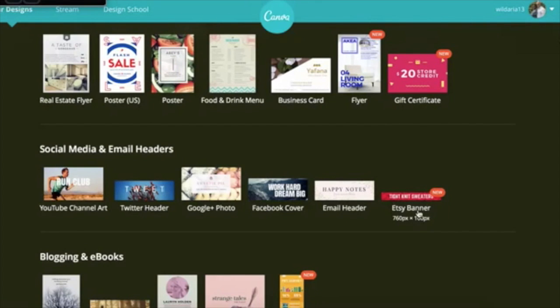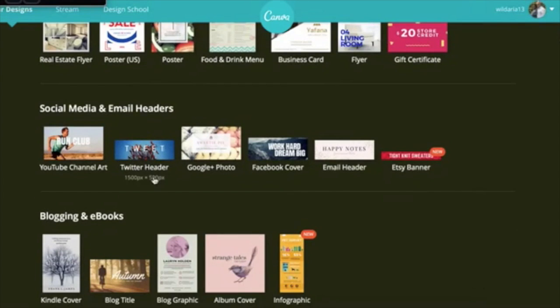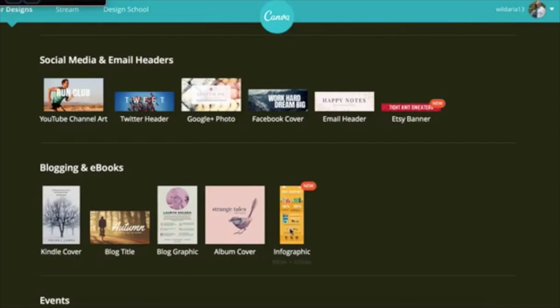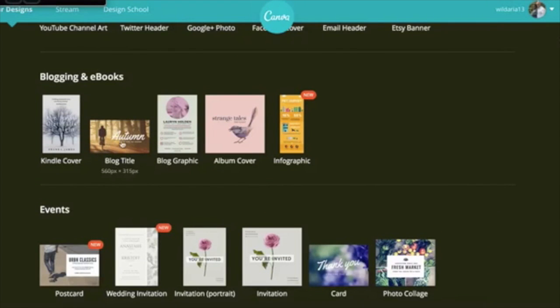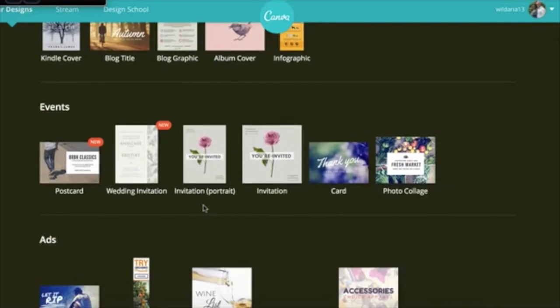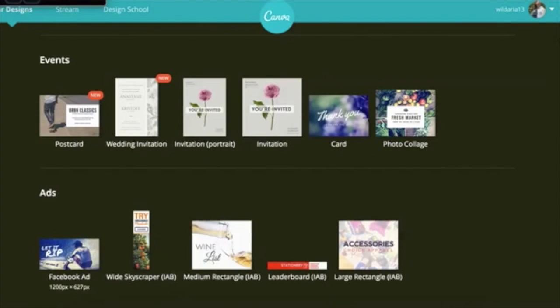Anyone that's selling products on Etsy, you can create your own banner for your products and services. They even have blogging templates that are ready for you, or dimensions I should say. So I use this one for my blog. Postcards for events, etc., and ads, if you're doing any type of ads. So if you have a Facebook ad that you want to do, you can create the ad right here and you don't have to worry about the dimensions not fitting because it's perfect for that.